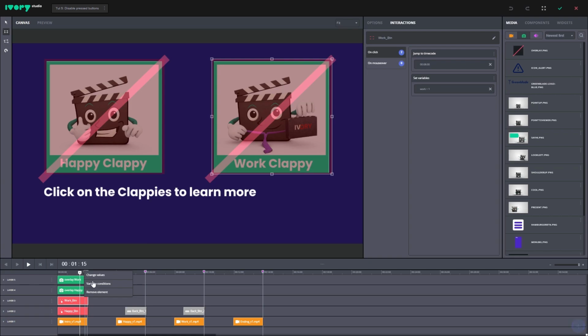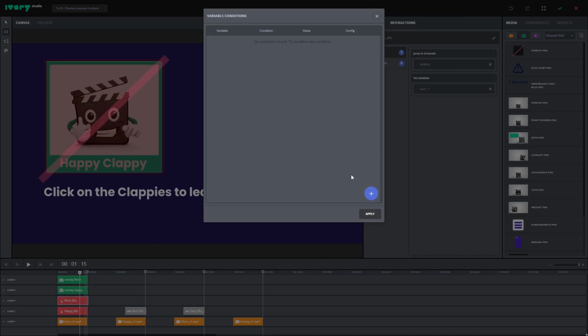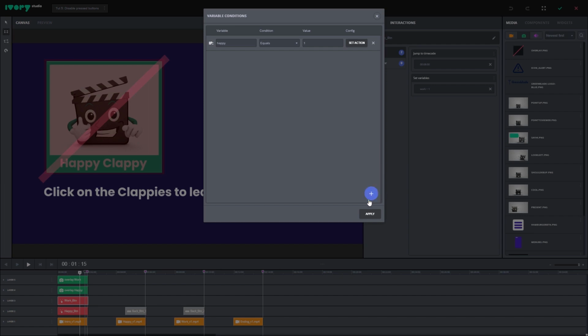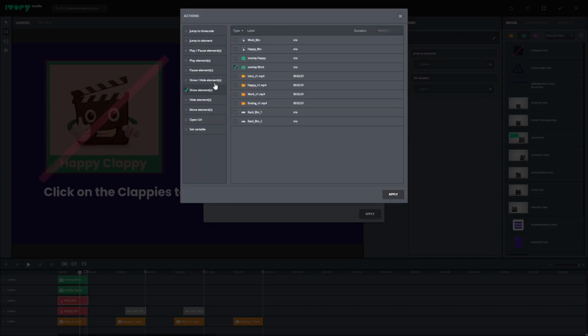We then press the right mouse button and click Variable Conditions. To start adding conditions, click on the plus icon. Over here we see the same values as before, so we enter these exact same values. Set action means that if these conditions are met, Ivory will execute these actions. In this case, we want to hide the hotspot and show the overlay, just as before. We also do the exact same thing for the other variable.